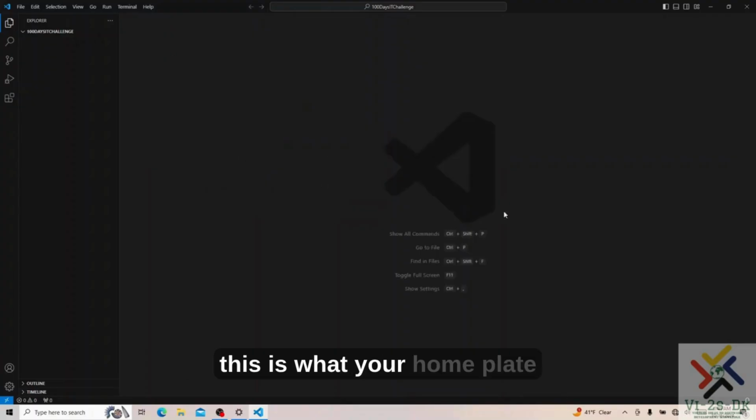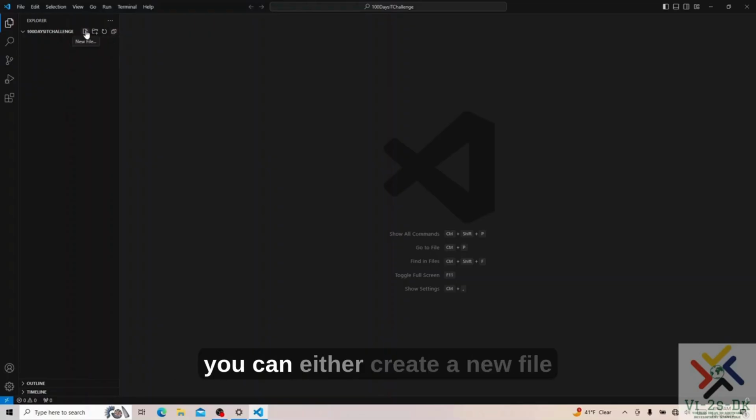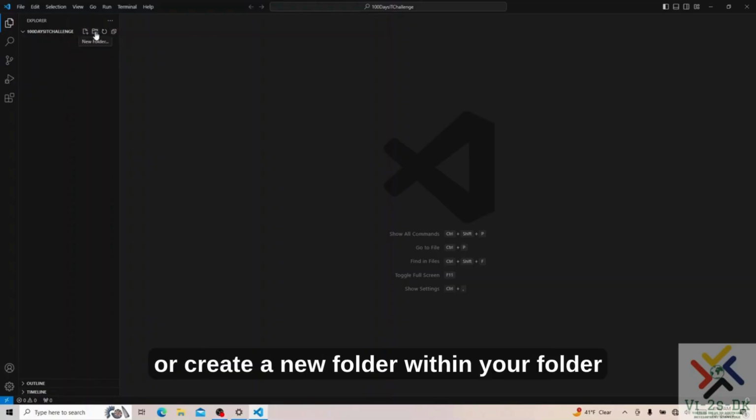And this is what your home page will look like. Here are some shortcuts to get you started if you need. But now we are in our folder. Our folder is within this workspace. This column you have on the left is your workspace. Within this folder, you have a few icons here. You can either create a new file or create a new folder within your folder.